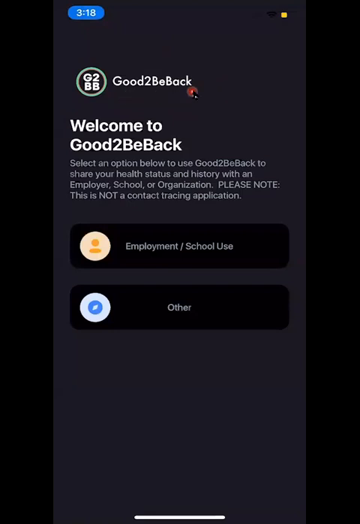Today we are going to review how to register on the app and then connect it to the employer or organization with whom you want to share your health data. Once you download the app for free from the App Store or from Google Play Store, it will look like this on your phone when you click on the icon.